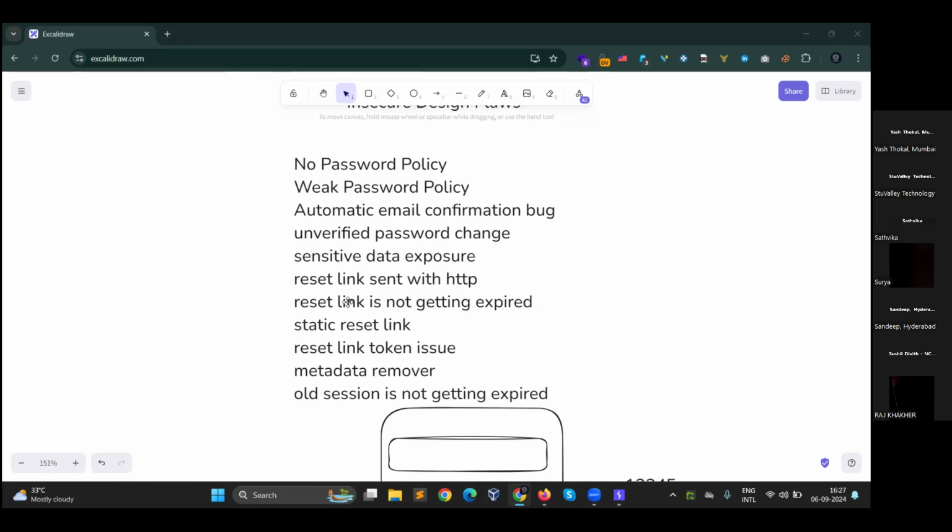Okay, so the next one is password reset link not getting expired. This is a major vulnerability. You forgot your password and you click on forget password. You have received one link sent with HTTP. You clicked on that link and provided a new password and confirm password, and you are logged into that website. The password has been changed. You are successfully logged into the website.